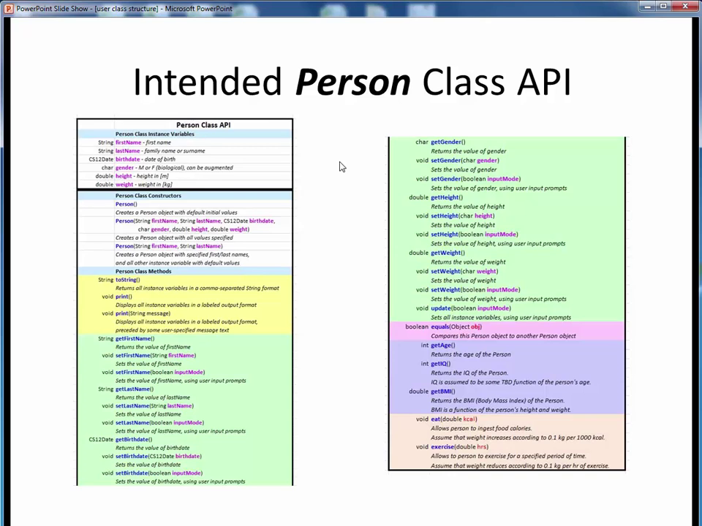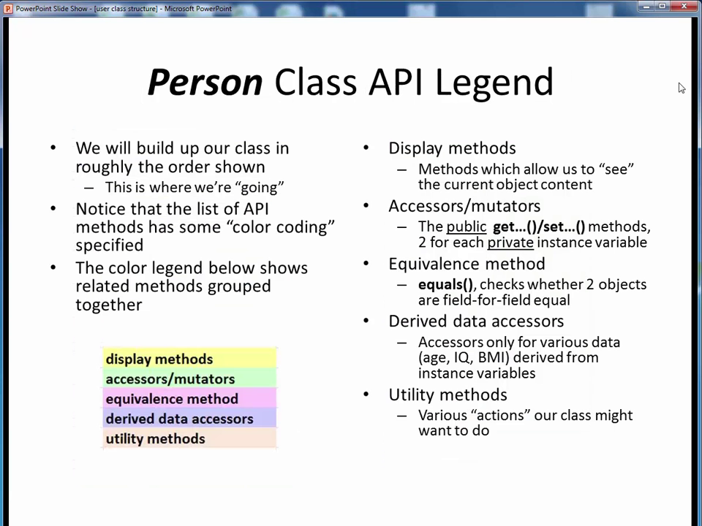Once again, a class in Java typically consists of a small handful of instance variables together with a large body of methods which can operate upon that instance data. Here we have 3 overloaded constructor methods followed by a whole slew of color-coded but grouped methods. This order and color coding does mean something to us, so let's take a look at that next. We're going to build up the person class in stages in roughly the order shown in its API.